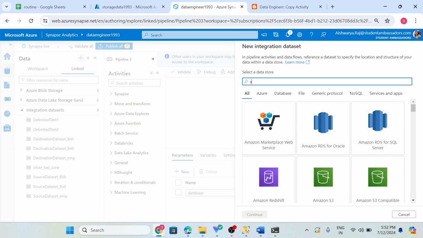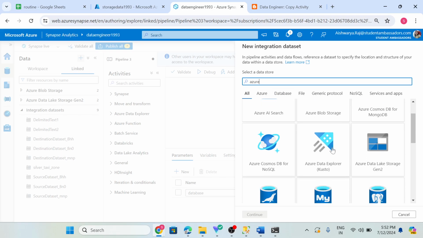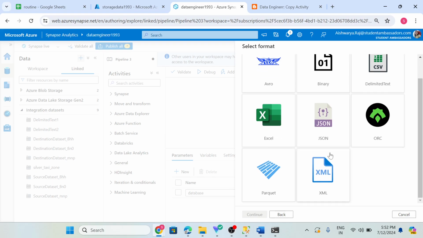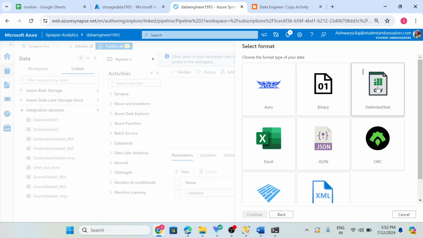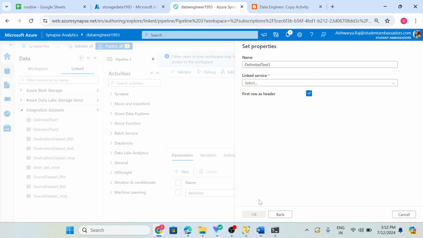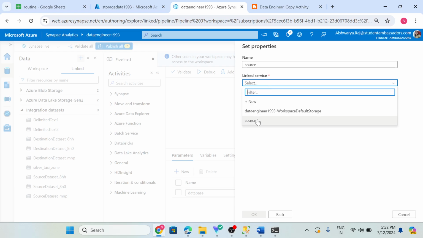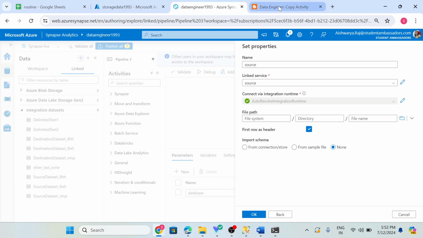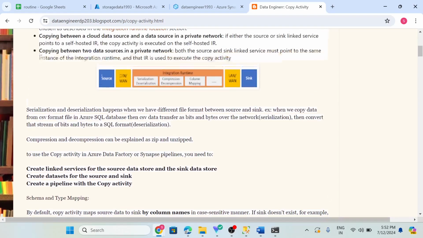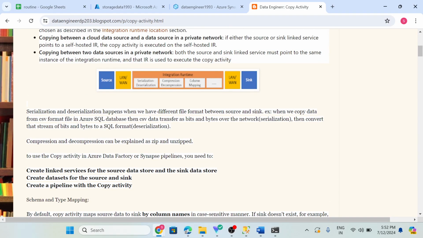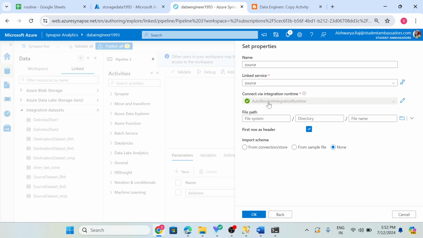Okay, Azure Data Lake Gen 2, continue. Data is in CSV format, we know. So let's click on delimited text. Now let's give the name again, source. So now we have to choose a link service that we already created. The name is source. So I think we are following this: create a link service and then create a data set. So we are at the second step.